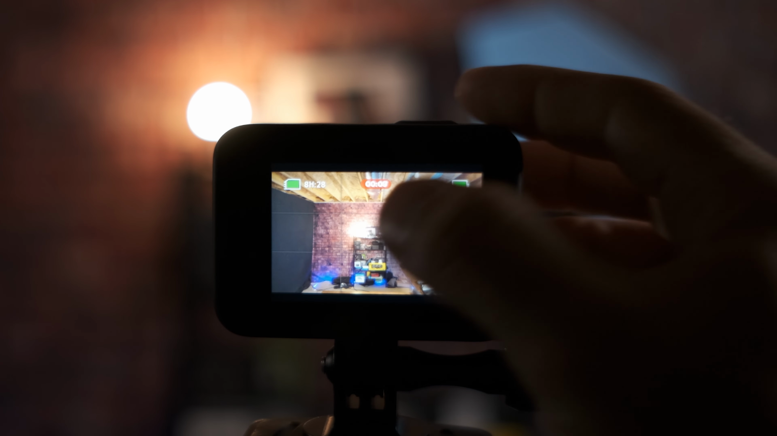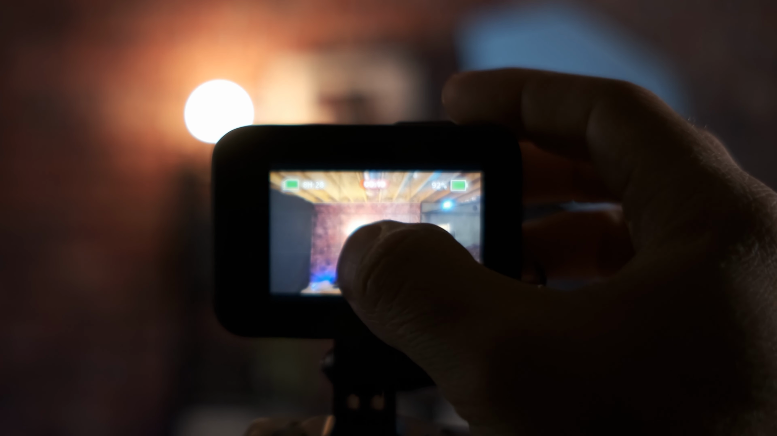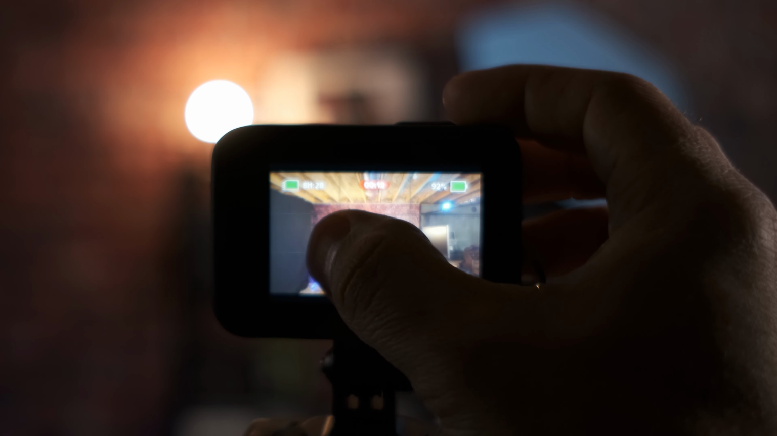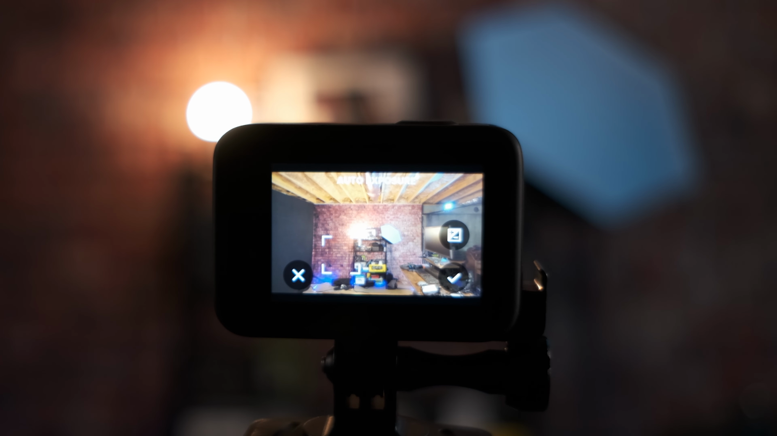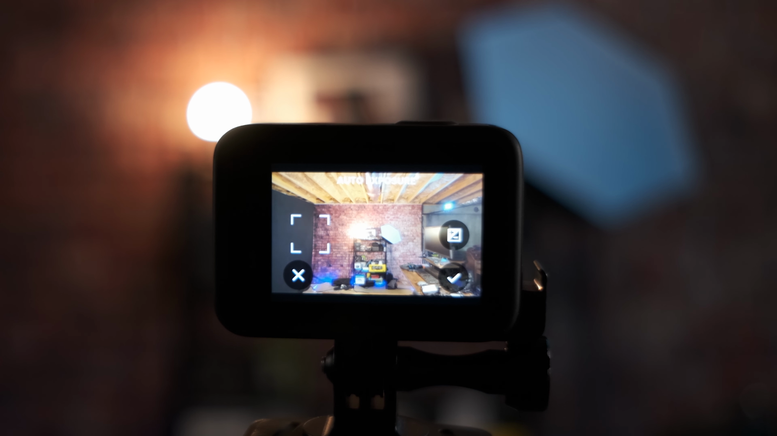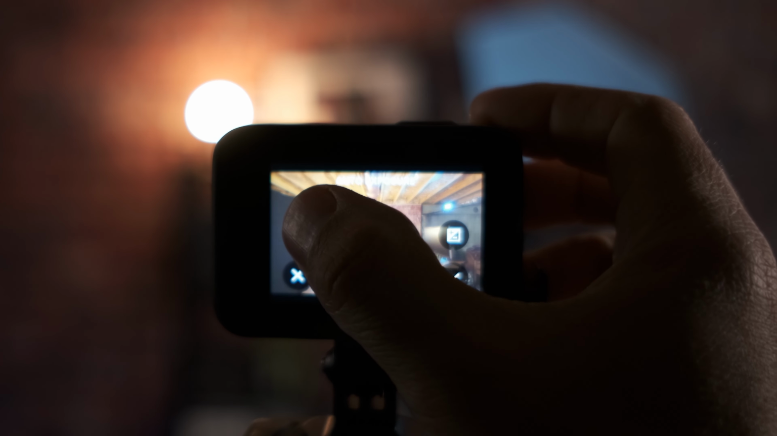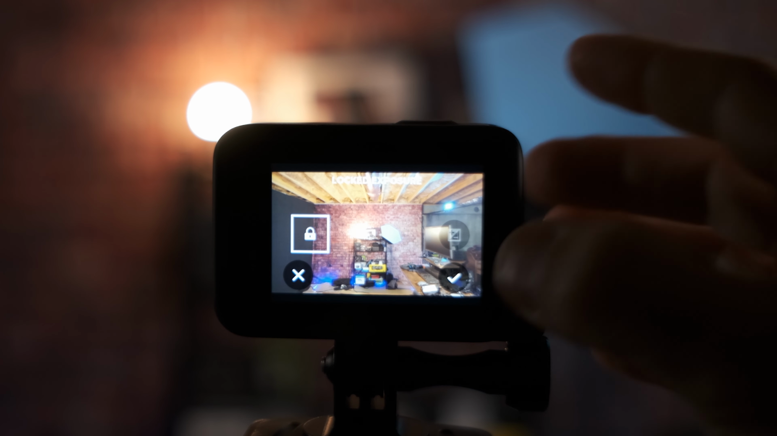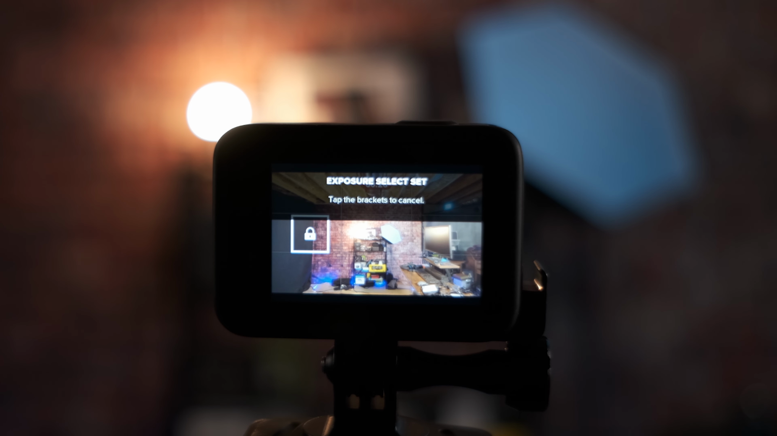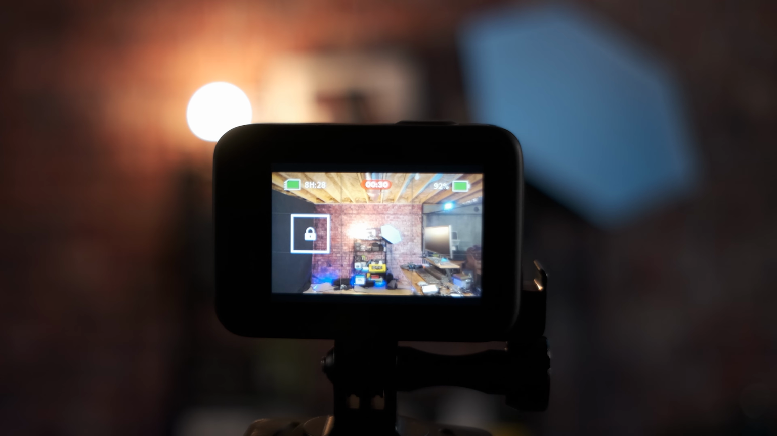So if I want to set the exposure, let's say I want to set it down here, the lower left, I'm going to click and hold. There's our box. So I'm going to move the box around, and I want to choose to prioritize exposure in that part of the frame. So I'm going to click in it, set the lock, and hit the check mark. And I did all of that while it was still recording.